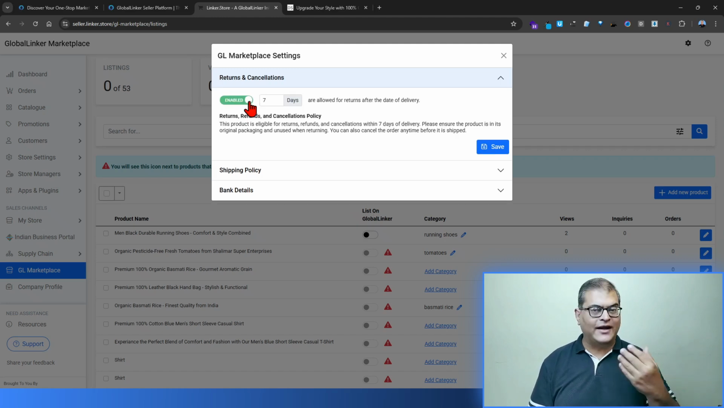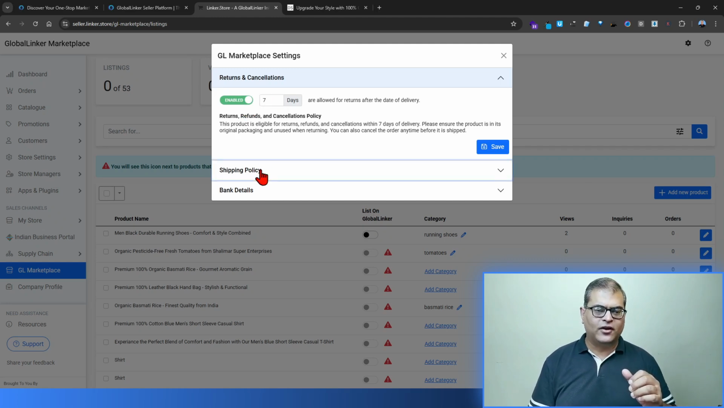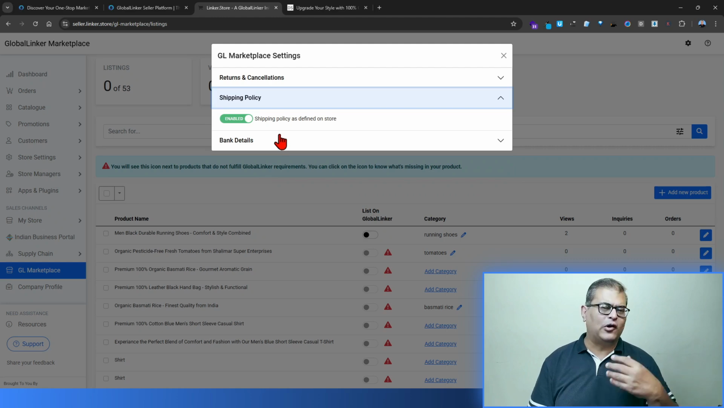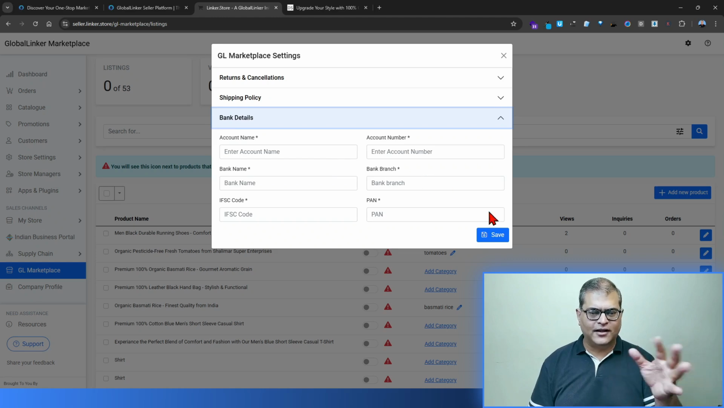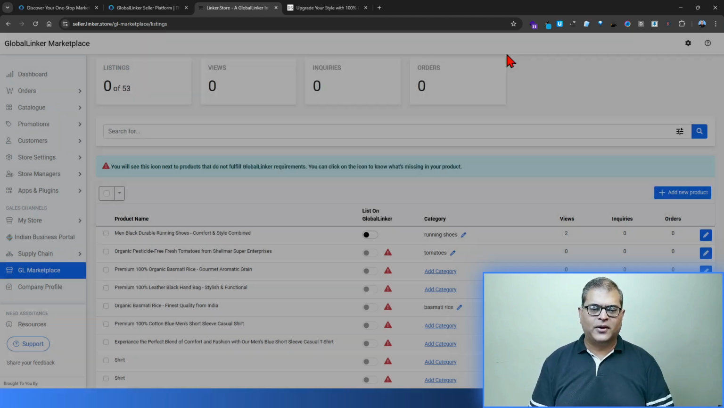If you are deciding to give the return option, in that case, you have to also specify the duration, and then you have to also enable the shipping policy. In case you haven't enabled the shipping policy, you can enable it here. It will ask you to enable the policy. And lastly, you have to add the bank details. Once you have added the bank details, this is where you can click on save.